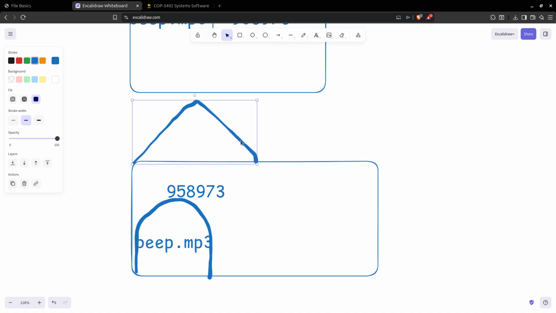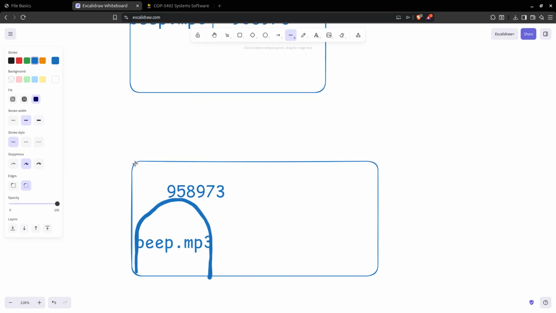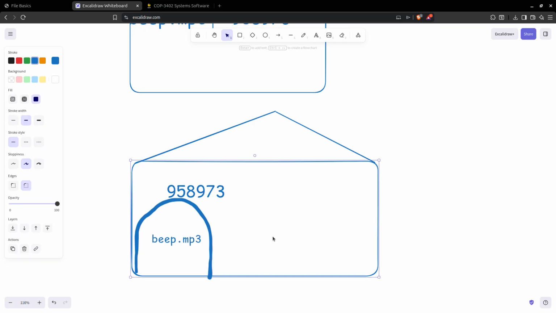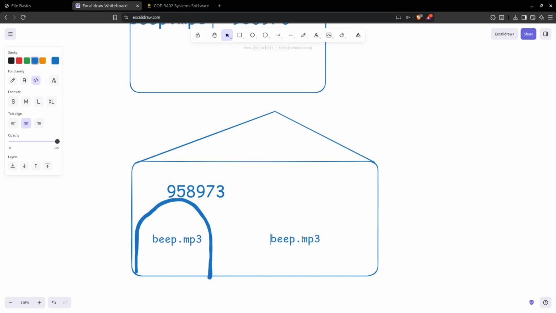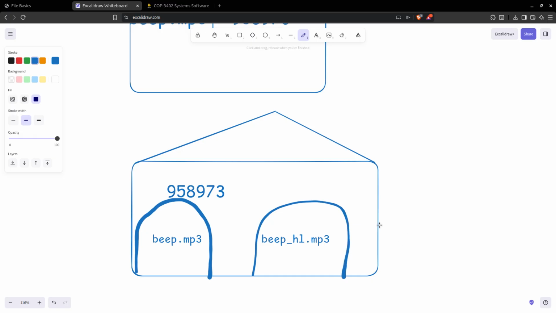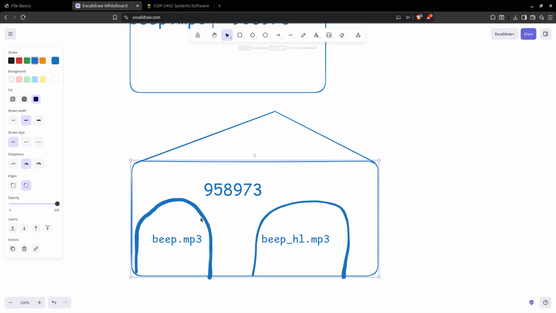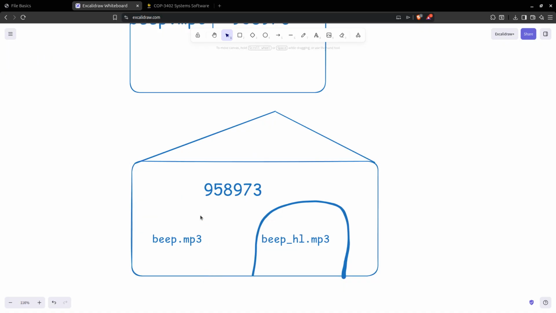Make this a bit wider. It's a pretty wide house, I guess. And we have beep.hl as well. And each one of these links is not the same thing as the house itself. I can add more of these hard links to create more doors on this house. And if I delete one of these doors, so if I deleted beep.mp3, the house is still there. The contents still remain.